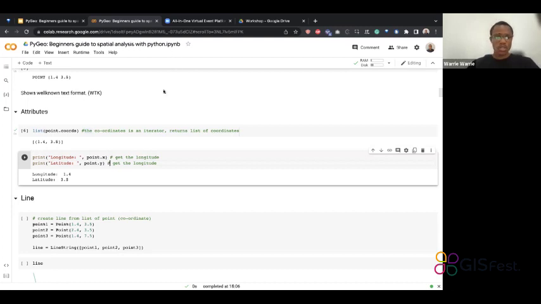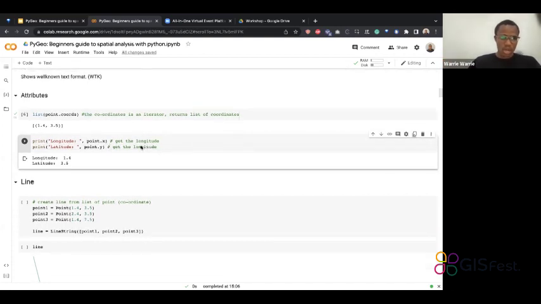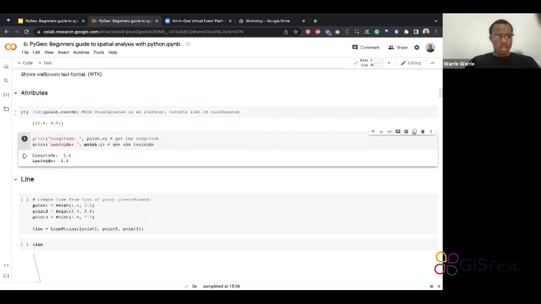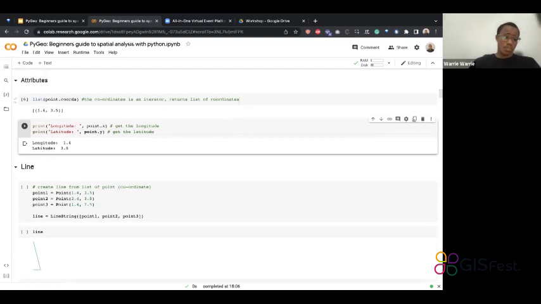Okay, so you can also see other attributes like the X value and also the Y value. So you call the point's x attribute, what's the longitude, and also the y value, what's the latitude. So you see the longitude and latitude, 1.4 and 3.1.